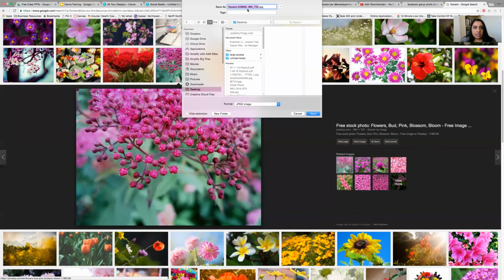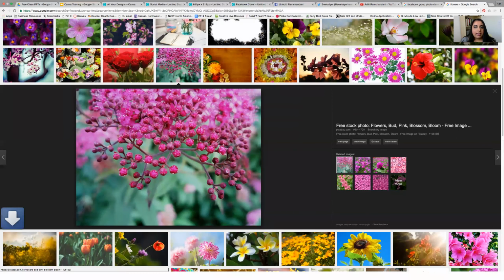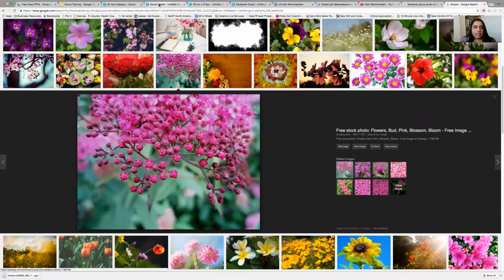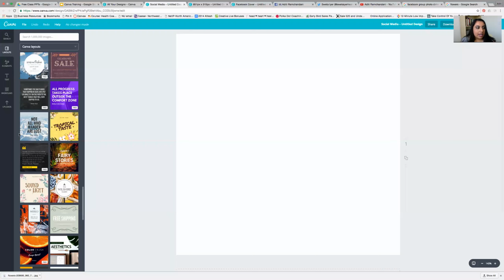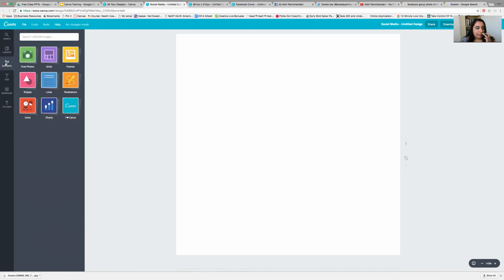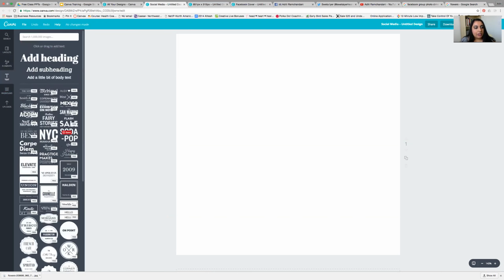Let's save it to my desktop. Okay, flowers. And then what you want to do is head over to Canva and you can actually upload. So if you look on the left, you'll see an option for layouts, and then elements, which is where you can make lines and shapes and drawings and icons, which I'll show you guys in a minute. And then the text box is how you can create text.